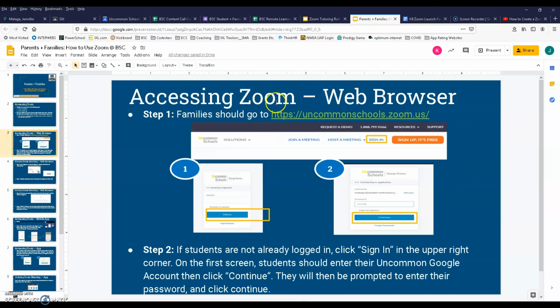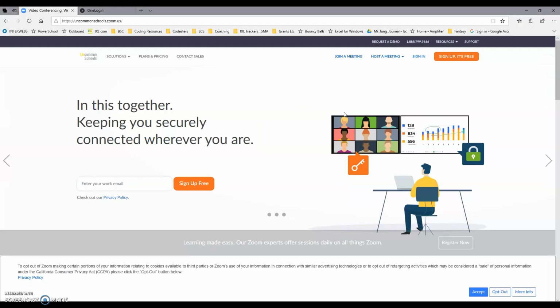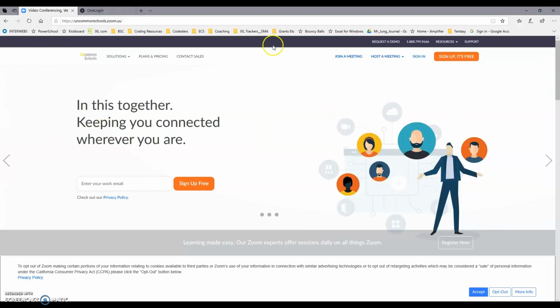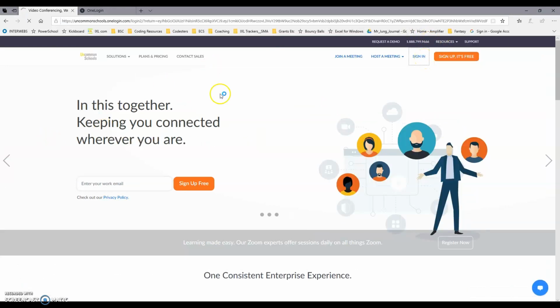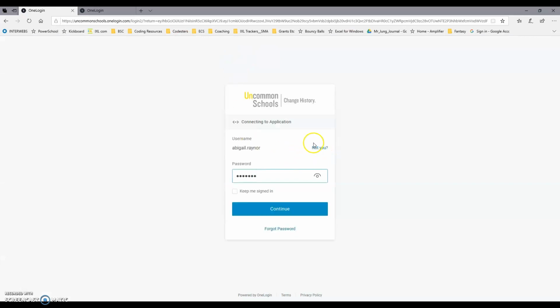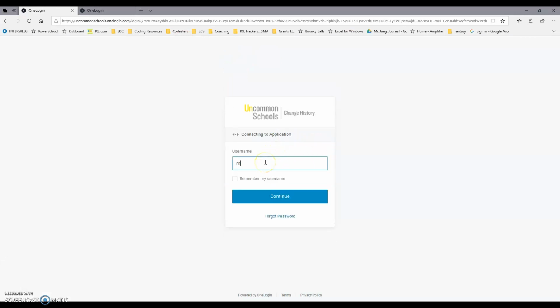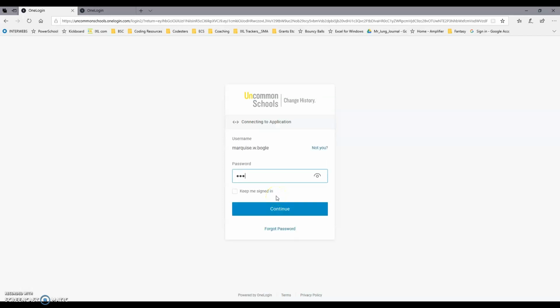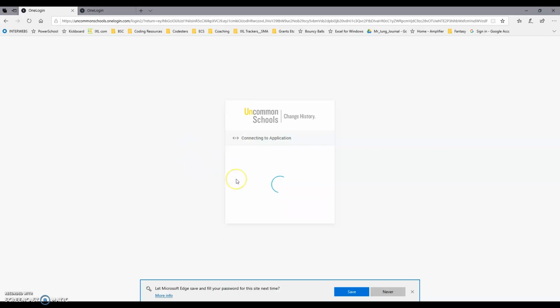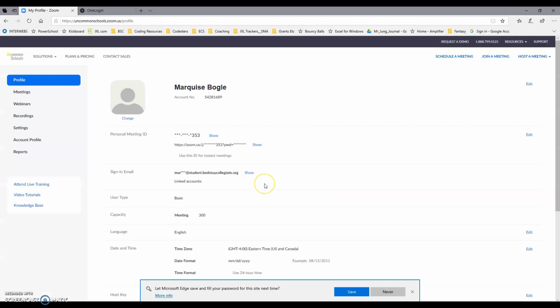So the first step, like we said, is to go to uncommonschools.zoom.us and log in. So let's show that right now. I'm already there at that website, and now I'm going to press sign in. Again, since I'm not signed in, if you are already signed in, you won't need to do this. But just in case, I will use Marquise's. Press continue. Keep me signed in if you'd like. Okay, once I am there, I'm now going to press join a meeting.